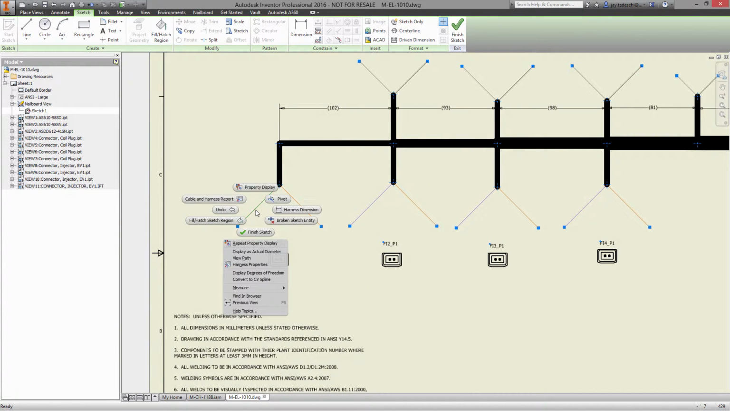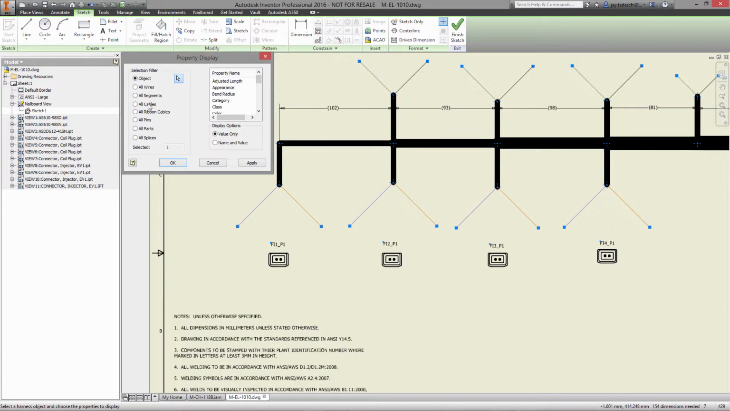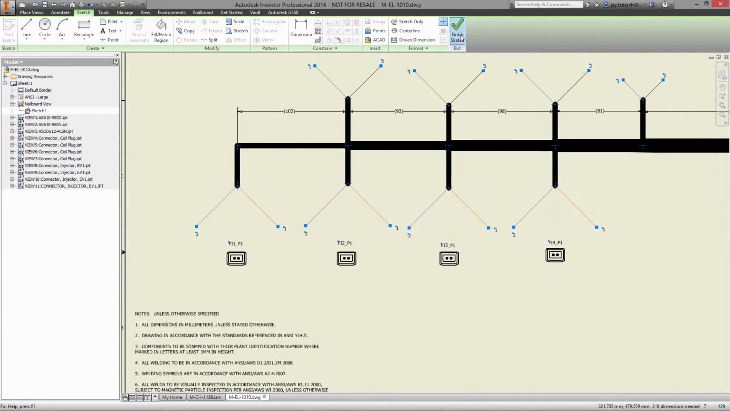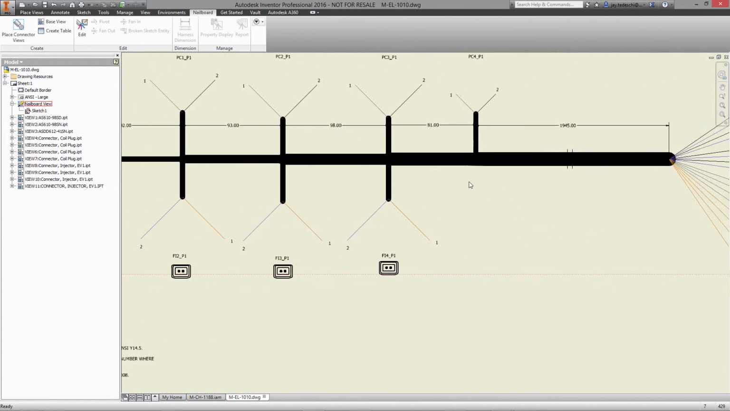And then finally we'll do the same thing. So we'll go to display. Let's say all of the pins. We want the pin name, and let's pick a default location for where we want the pin numbers to go. And now we get all of pin 1, pin 2 for every single connection that makes up this harness.